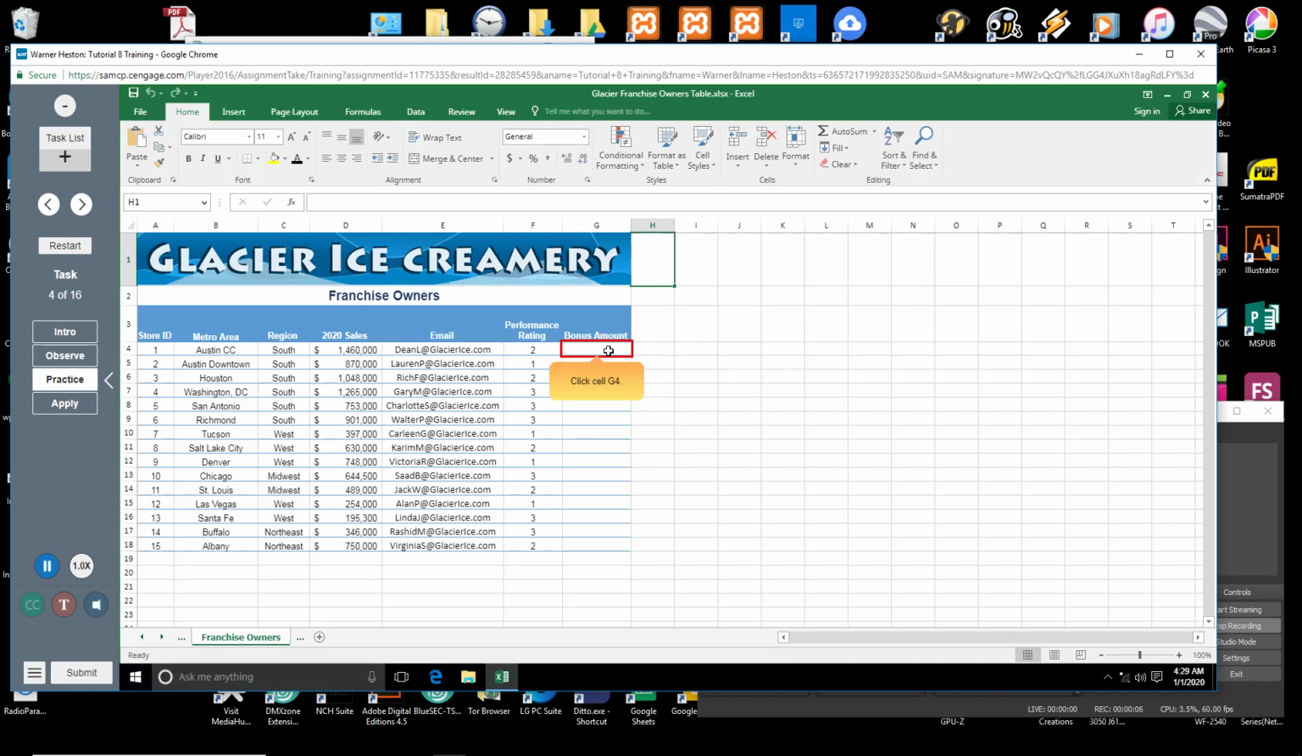Click cell G4. You want to use a nested IF function to calculate owner bonuses. Bonus amounts are based on 2020 sales and performance rating values.